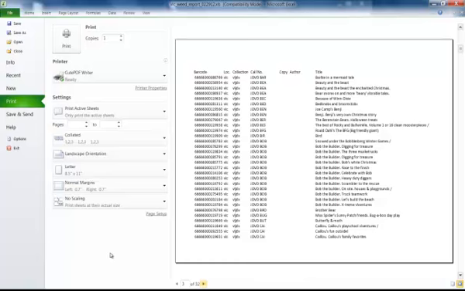And once you're satisfied with the changes and you like the way it looks in the print preview window, you can go up and click on the print button to print your report. And that concludes this section on formatting and printing a report.